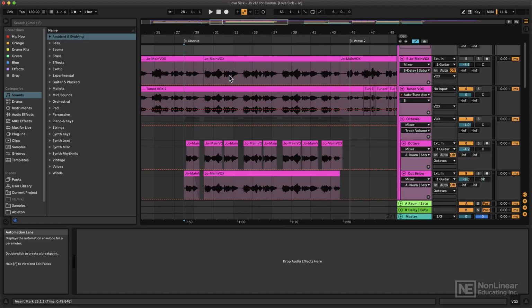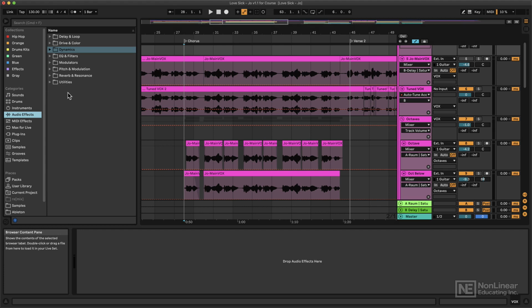When it comes to mixing or finalizing an entire production, audio effects will come into play pretty heavily. We have a lot of options when it comes to audio effects in Ableton Live. You can see here there are different folders, and within each folder, we have a bunch of different audio effects.